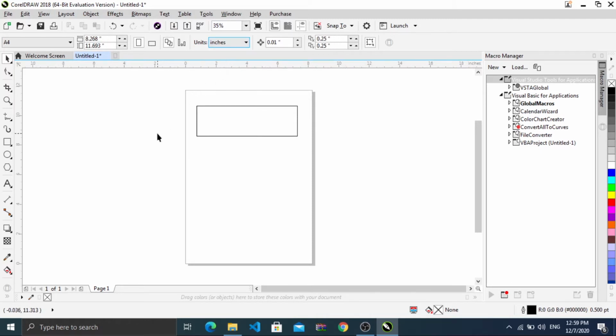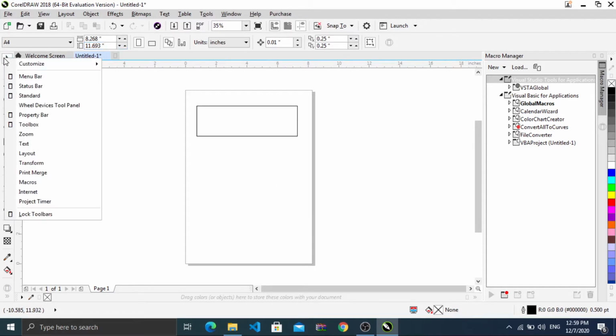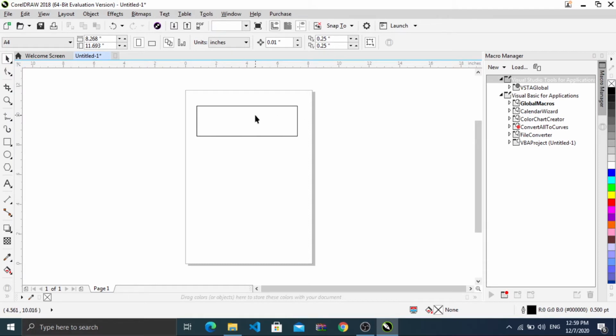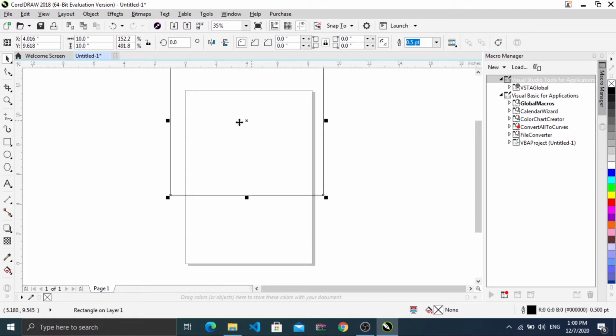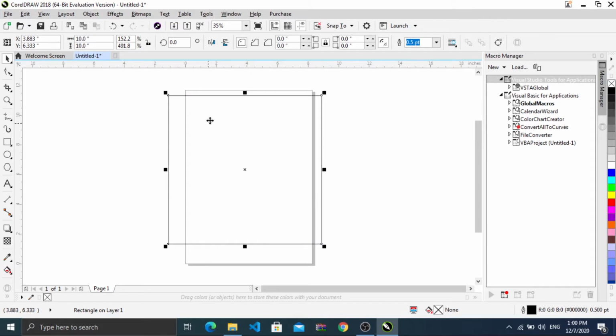Then here, if nothing is selected, you can see the size of the paper, that A4 size paper, its width and height. But if I click on this rectangle by selecting the pick tool, now you can see the width and height of this rectangle. To make it into a square, let's give a width of 10 inch and a height also of 10 and press enter. Now you can see width and height are both 10.